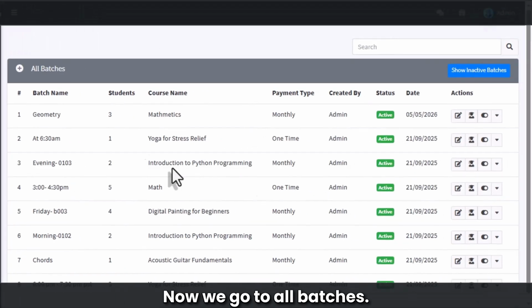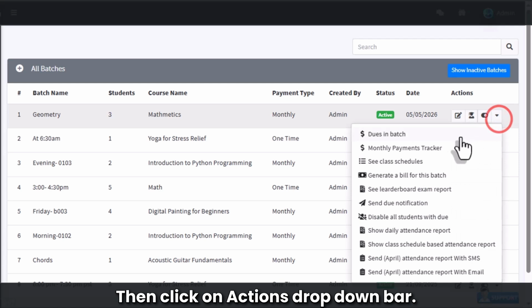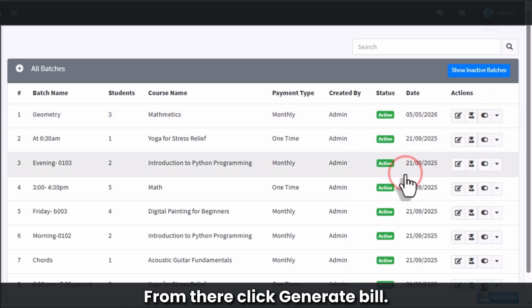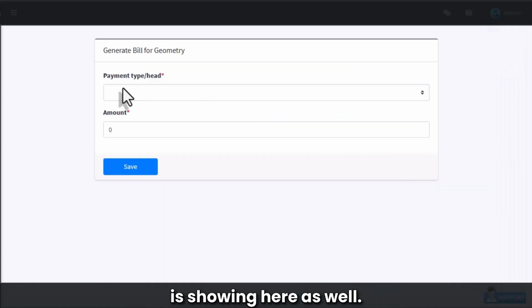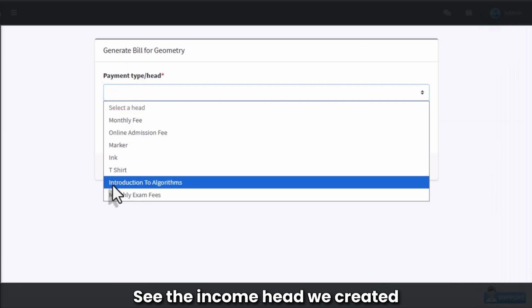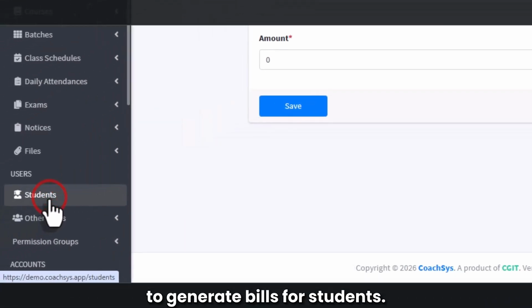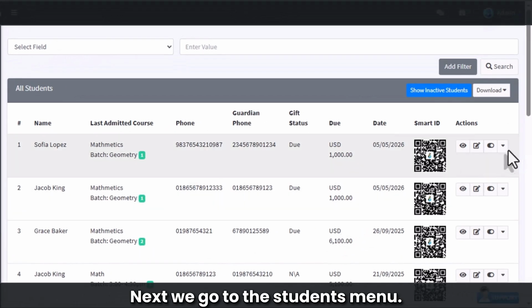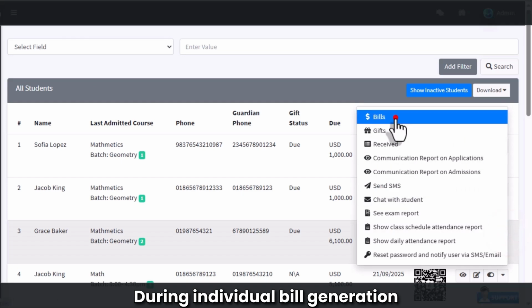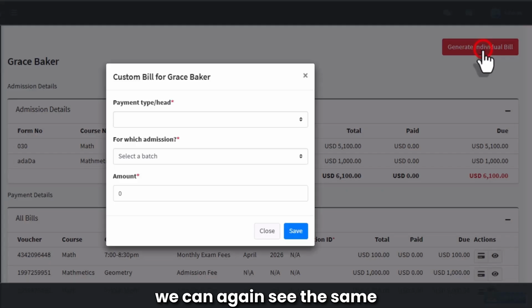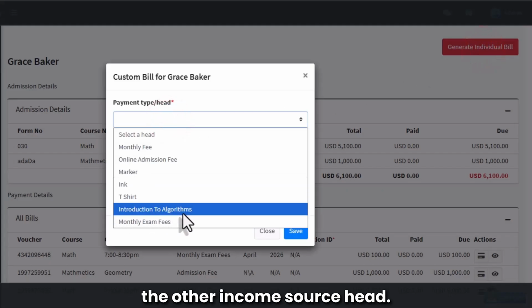Now we go to All Batches. Then click on Actions drop-down bar. From there, click Generate Bill. We can see the head we created is showing here as well. See, the income head we created with Source as Other is not showing here to generate bills for students. Next, we go to the Students menu. During individual bill generation, we can again see the same head there, and not the other income source head.